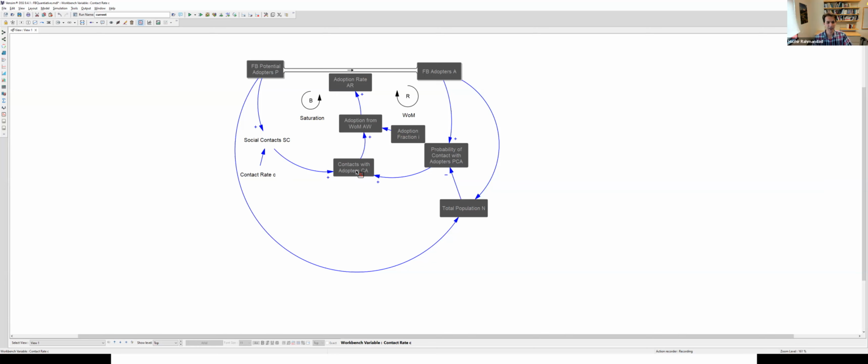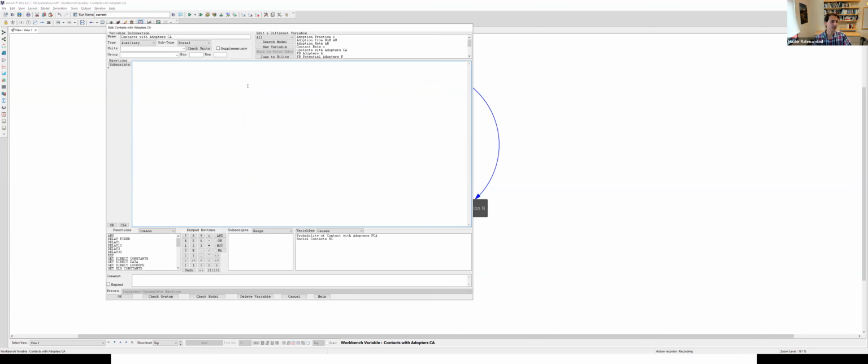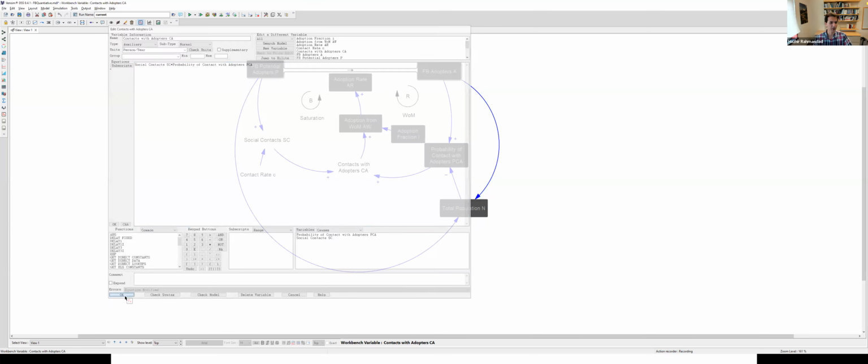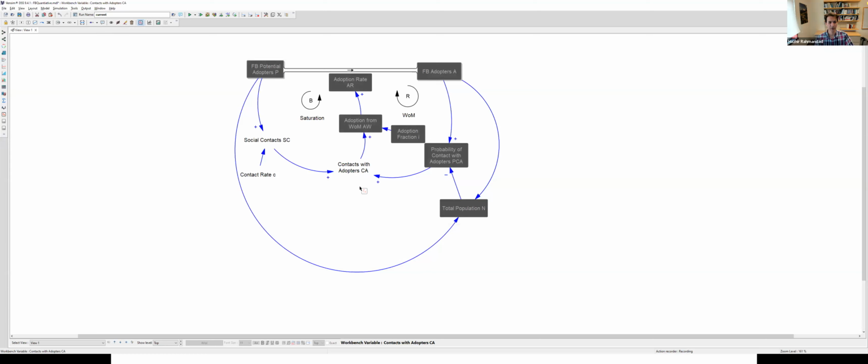Then contacts with adopters. That's the total number of social contacts multiplied by what fraction of a random contact might be, what's the probability a random contact is with a current adopter. That's the PCA. So that gives you, in person per year, the number of contacts between adopters and potential adopters. So that's our CA equation.